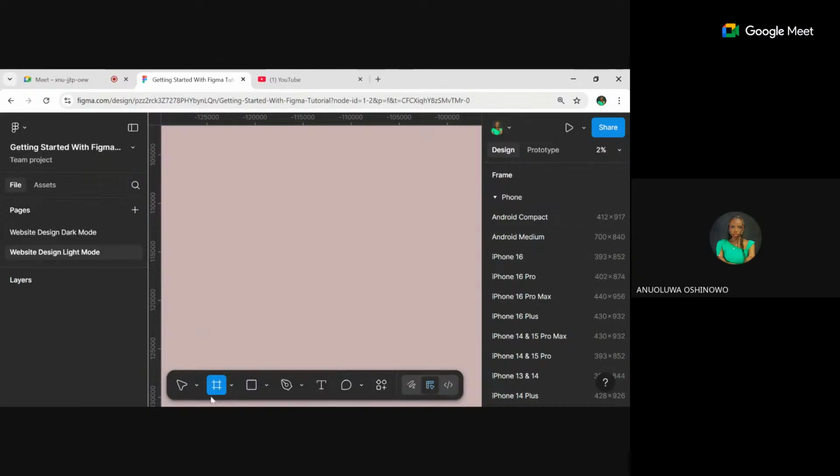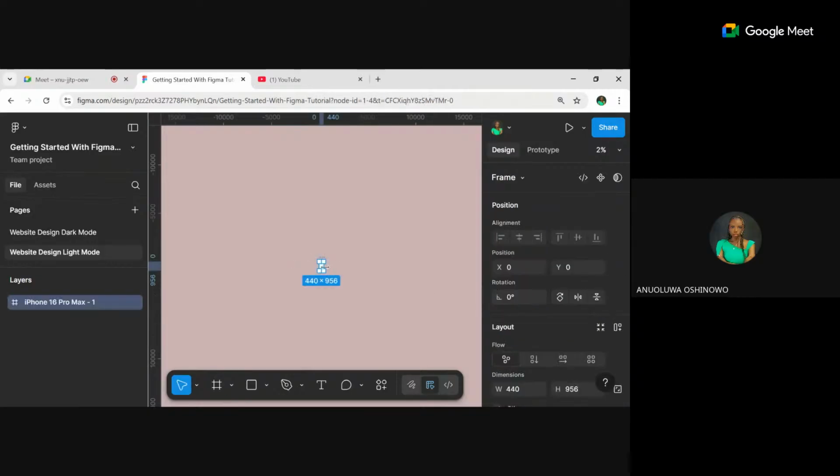You see that this is the icon for frame. Then just click on iPhone 16 Pro Max or any one you want to use. So you see here that it has appeared on the layer panel. You can lock it in case you don't want anybody to move it or you don't want anything to happen to it, and you can close the eye. You can close the eye or open it, and then you'll be able to see it.